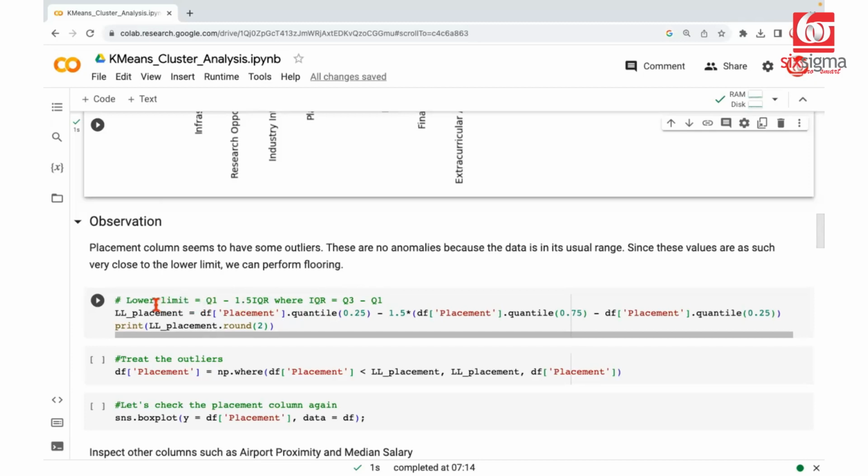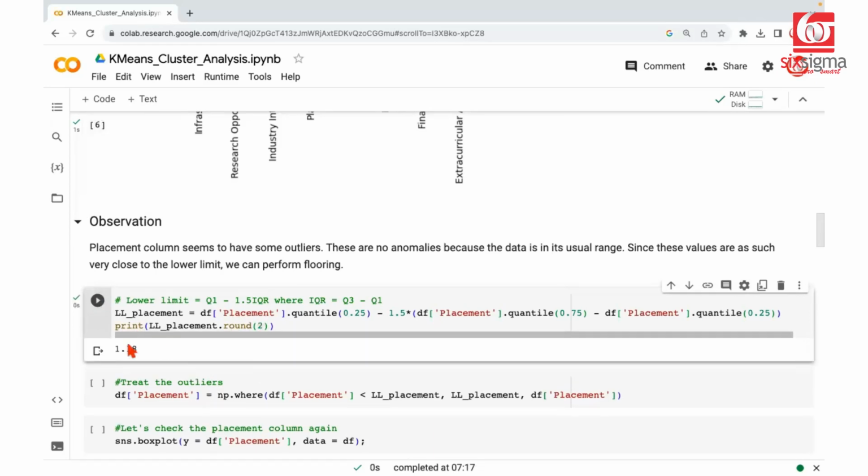So we just want to calculate the lower limit below which the values will be outliers. Whenever we encounter a value less than the lower limit, we will replace it with the lower limit. Else we'll leave it as is. So this is what we're doing in the next two lines of code. First of all, we are calculating the lower limit for the placement column. If you see, it's exactly the same formula. We are using quantile 0.25, which means the 25th percentile, minus 1.5 times the difference between the 75th percentile and the 25th percentile. This will calculate the lower limit. We're just rounding it to two decimal places.